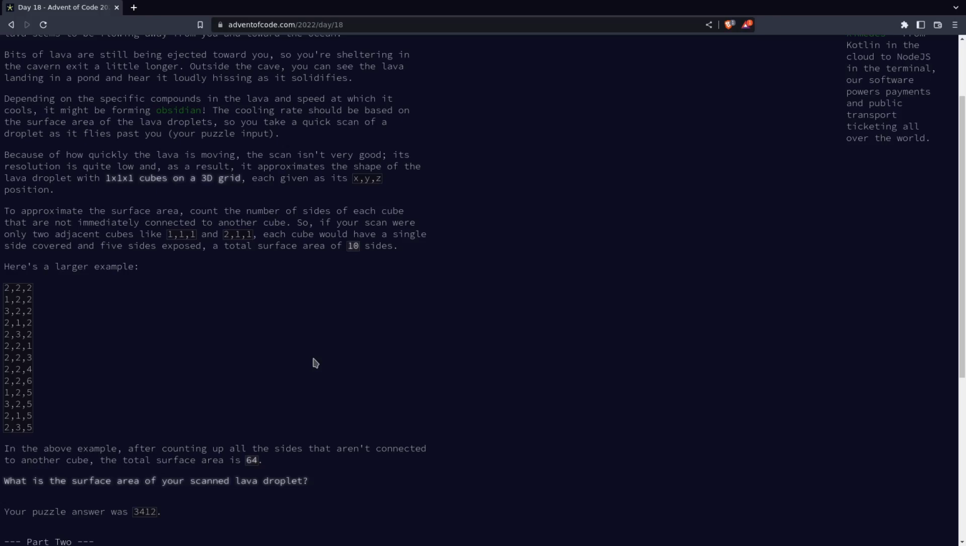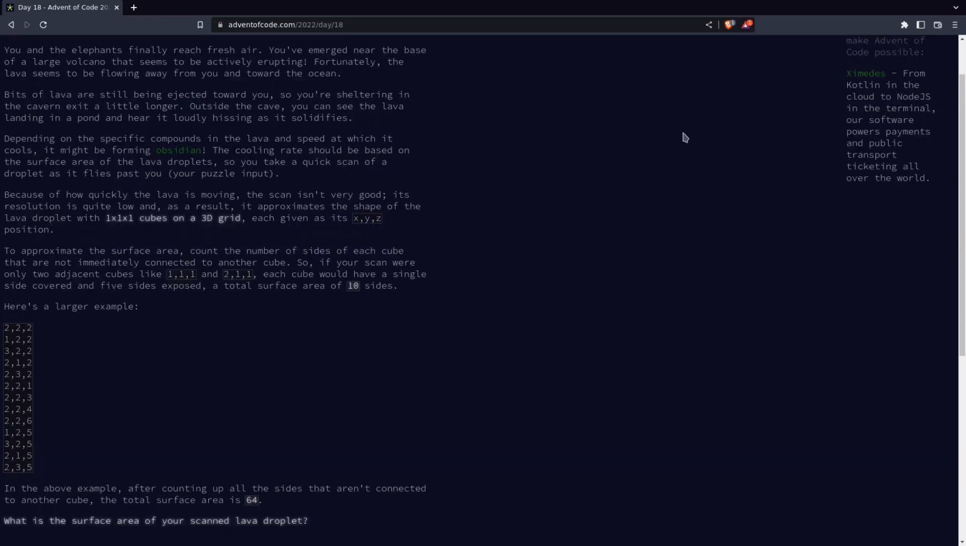So the idea is that when some of these lava droplets fall into the river or into the water around us, they will solidify into a cube shape, and we can scan these shapes into a 3D grid. The resolution will be pretty bad, so we'll have one by one by one cubes, but we know that these cubes will form a rock from the lava. So we will get as input the list of cubes that form this rock. We'll get the coordinates of the center of each cube, I guess.